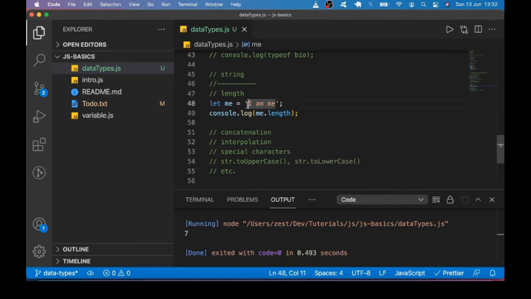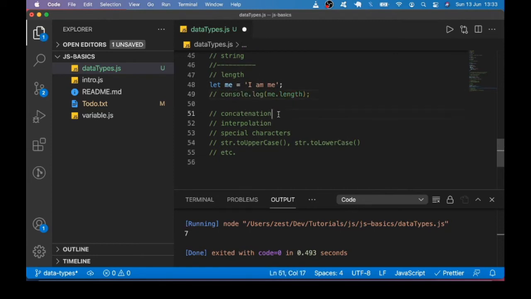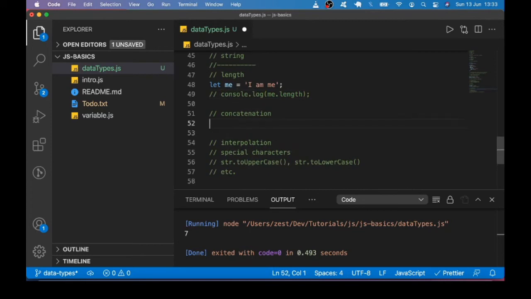This includes the spaces. If you count it, 1, 2, 3, 4, 5, 6, 7. 7 characters. That is for length. Another thing we can do is to combine strings.